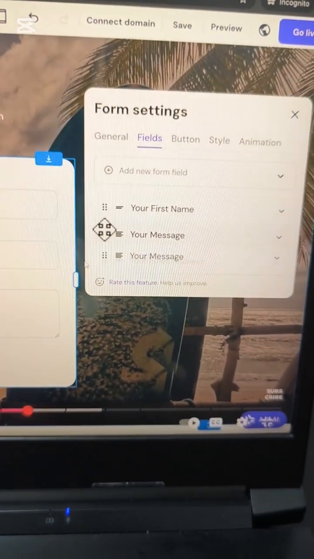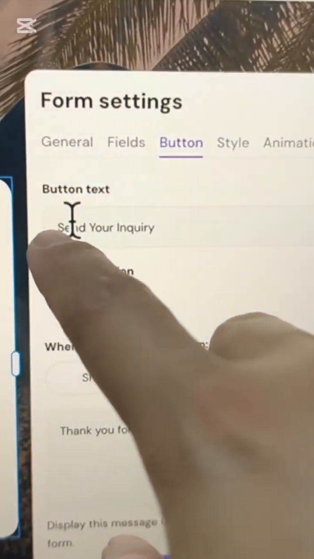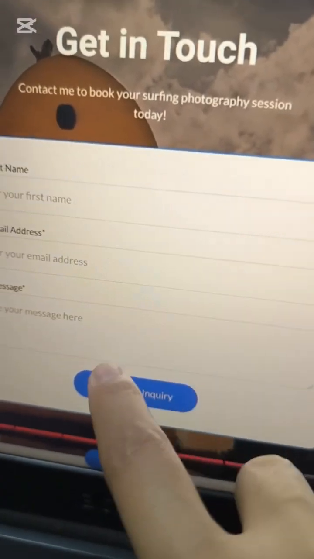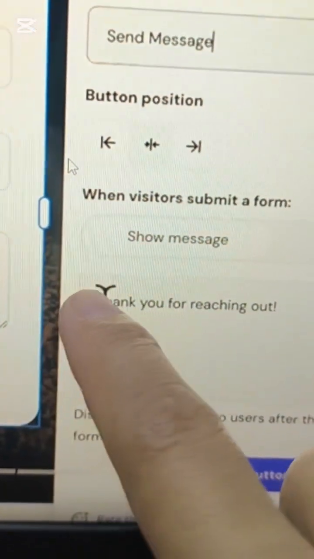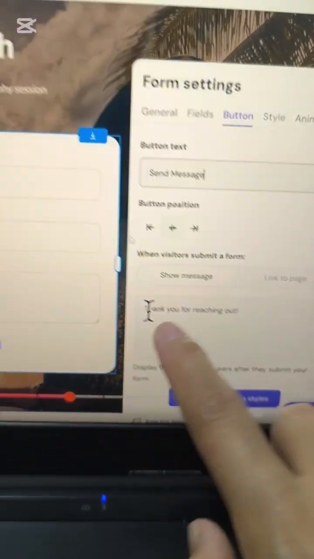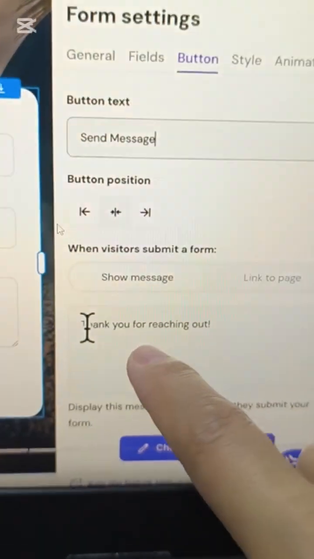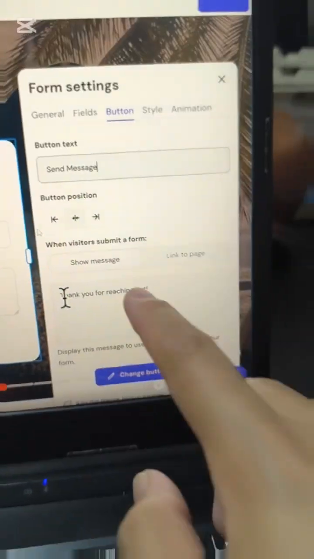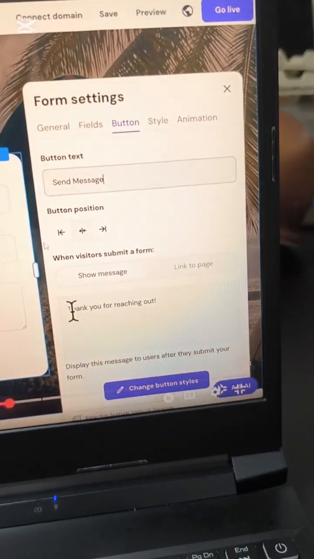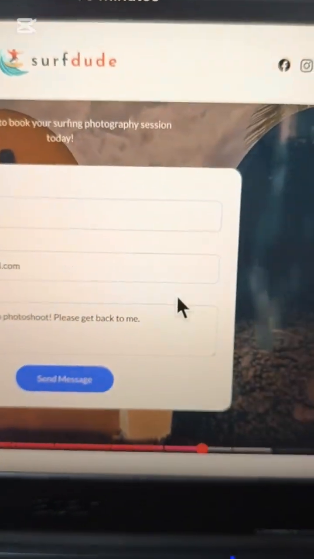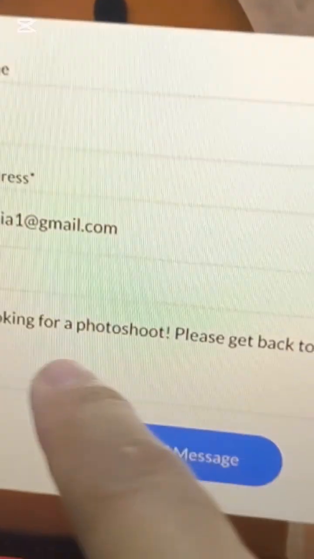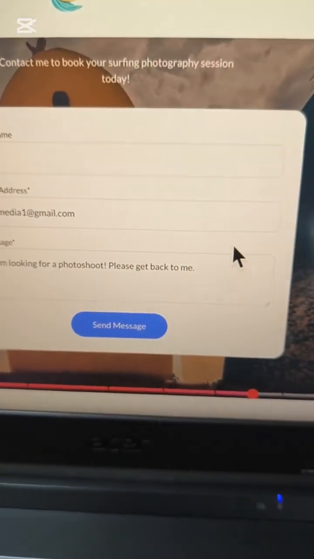So under button, you can change this one, the button text. So this is the button text here. You can change this one. And also you can change this one, thank you for contacting us. So here, you just click that and change it. For example, thank you very much. So when somebody goes to your website, this will appear on your website. For example, they will enter a name, their email address, and their message, and then send the message.